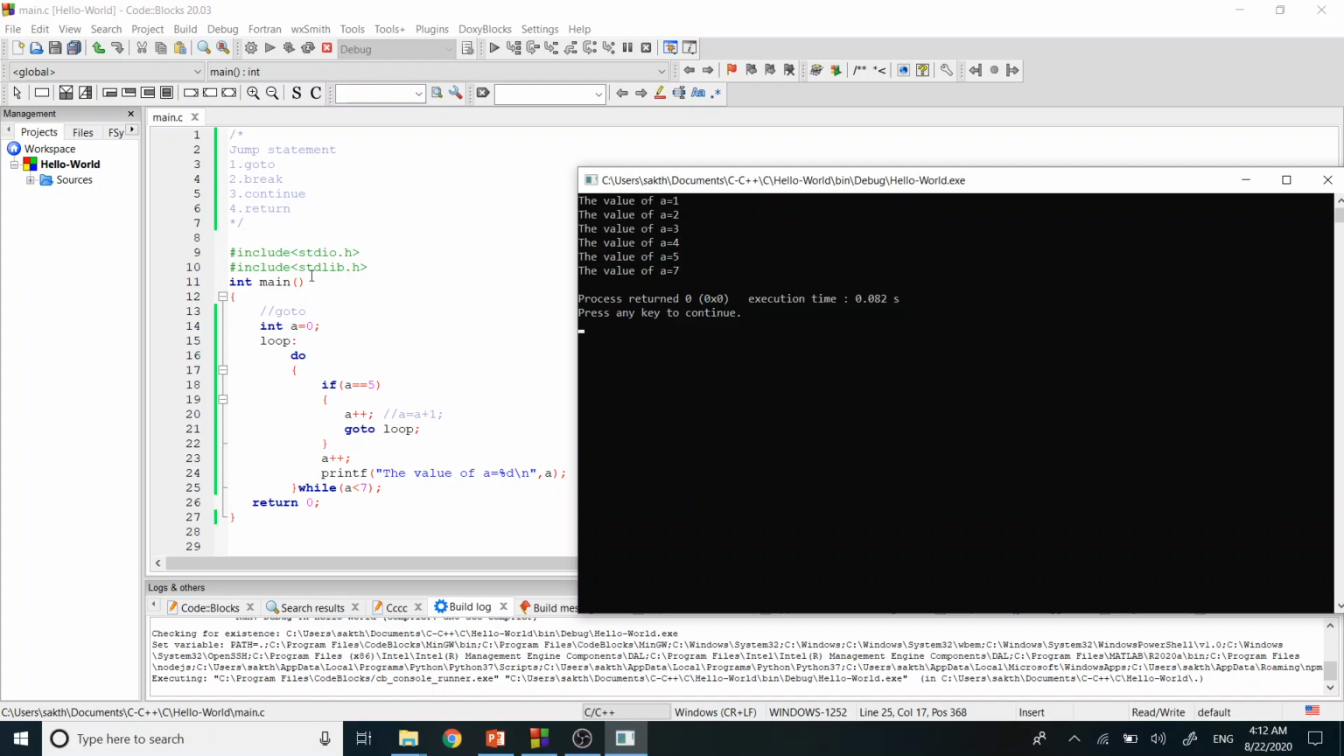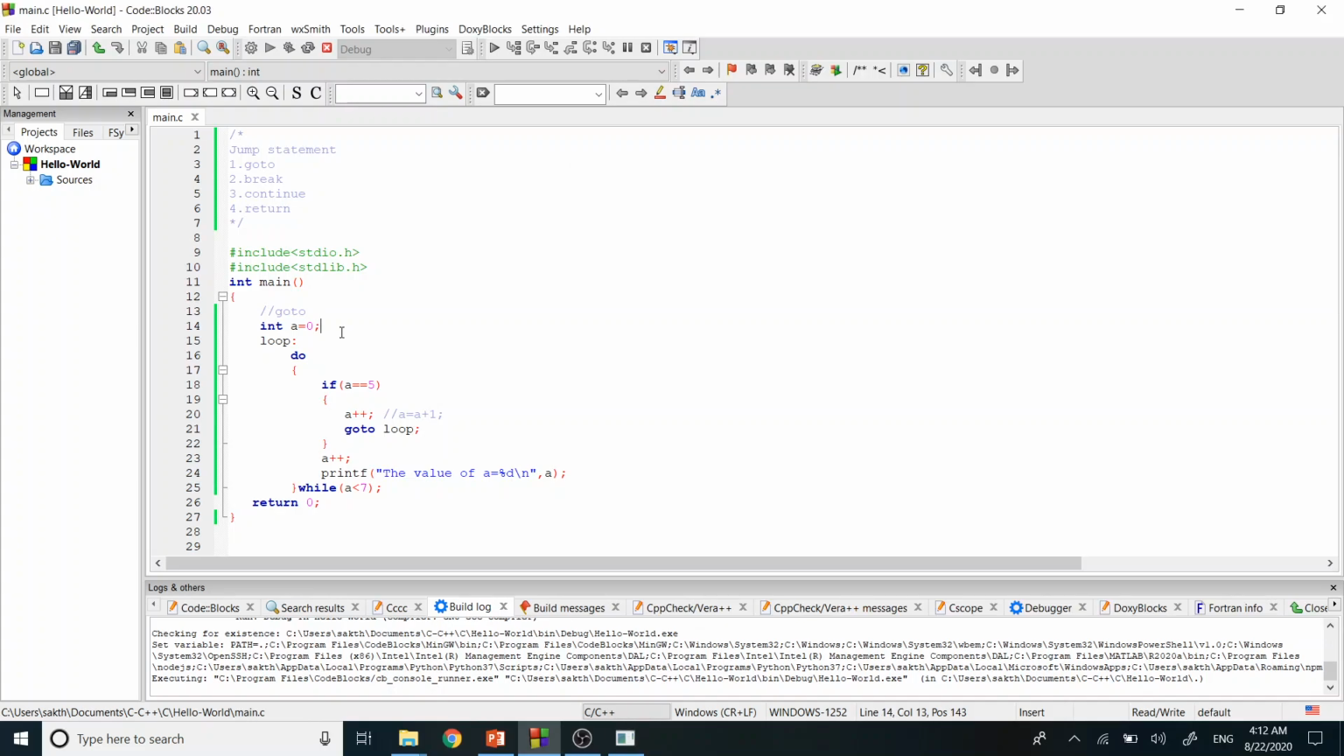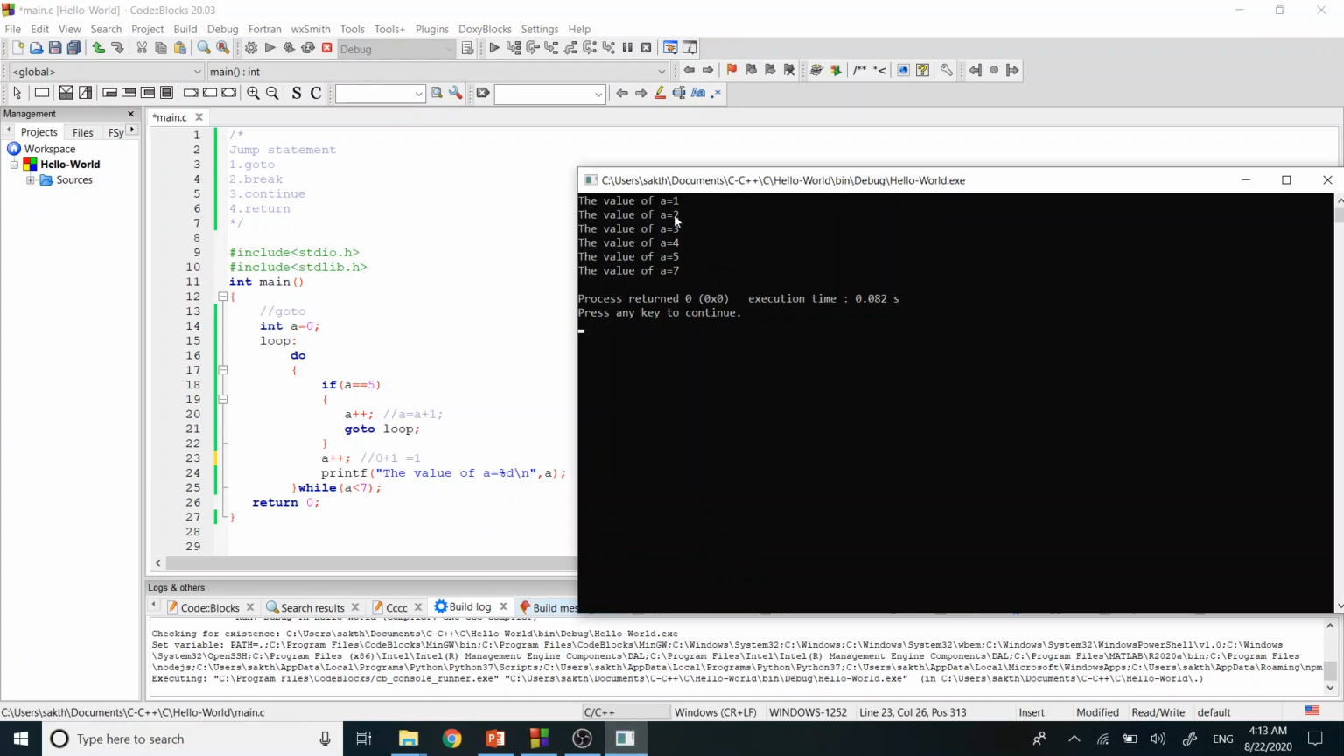When the program execution starts, the initial value is 0. So it goes here, and the do statement is executed. It will check the if statement: is a equal to 5? This condition fails because 0 is not equal to 5, so the value becomes 0 plus plus, which is nothing but 0 plus 1, equal to 1. So the value of a is printed as 1 in the initial case.